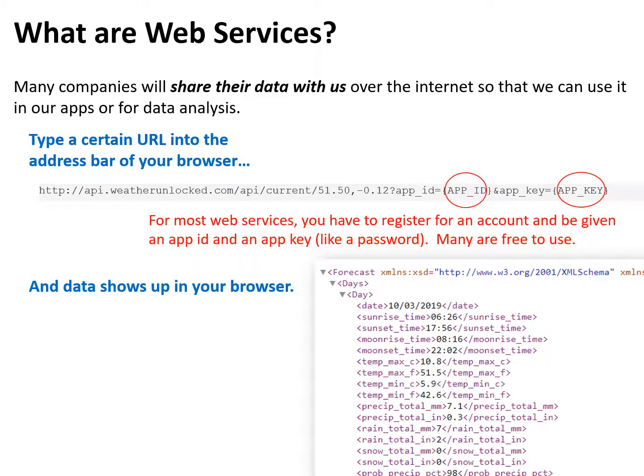Now, for most web services, in order to get data to come back, you need to register for an account first and then be given an ID and a password. A lot of times they call it an app ID and an app key, or sometimes a client ID and a client key. Anyway, they're called different things, but basically it's some login information.